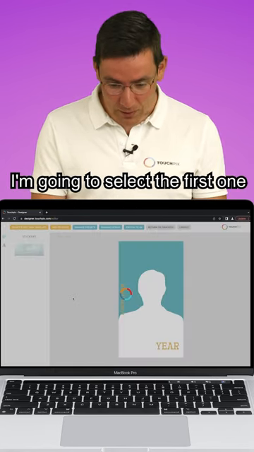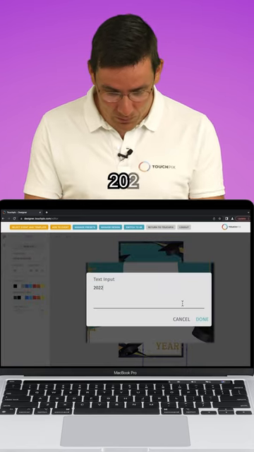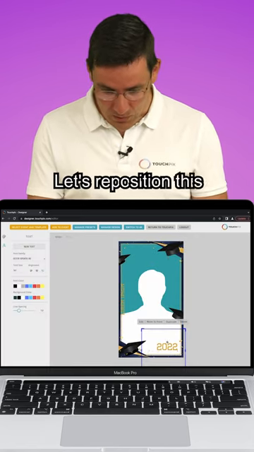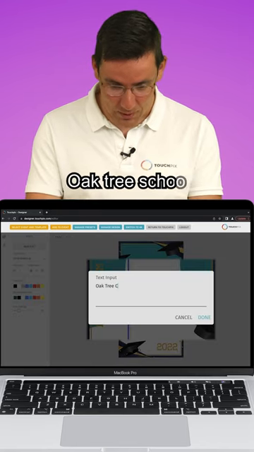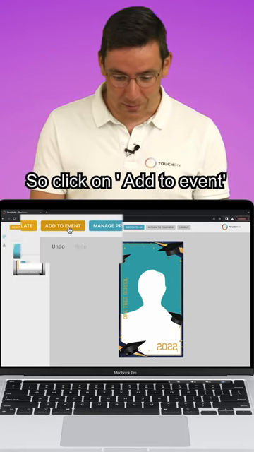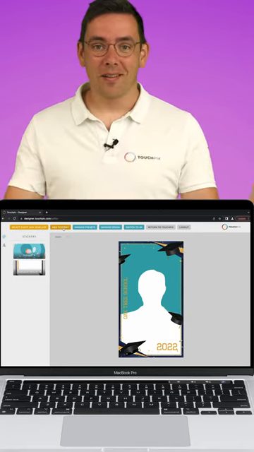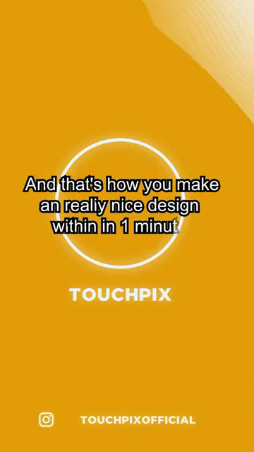I'm going to select the first one. I'm going to change the year 2022. Done. Let's reposition this. I'm gonna select, make up a name, oak tree, school. I can reposition things if I want. I'm gonna click add to event. And that's how you make a really nice design in Touchpix within 1 minute.